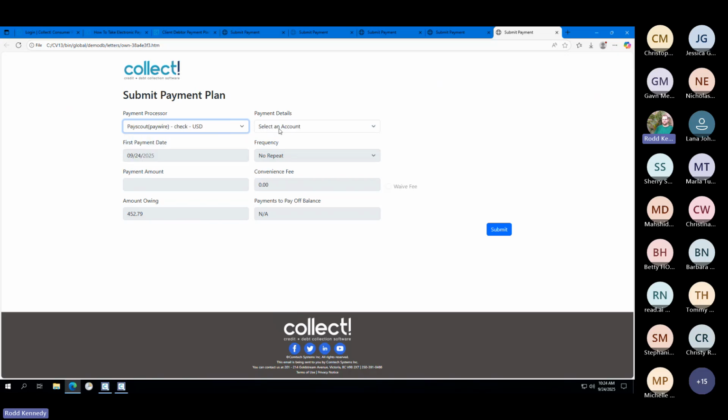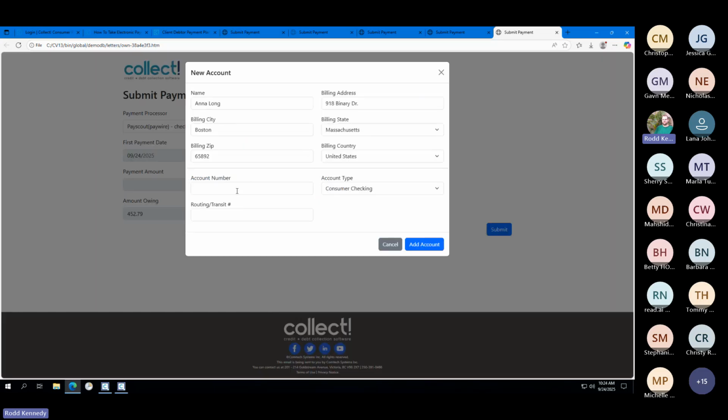So I'm going to select check, add an account, fill in the company's banking information. So 1, 2, 3, 4, 5, etc. We know this is a business checking, so I'm going to select that.